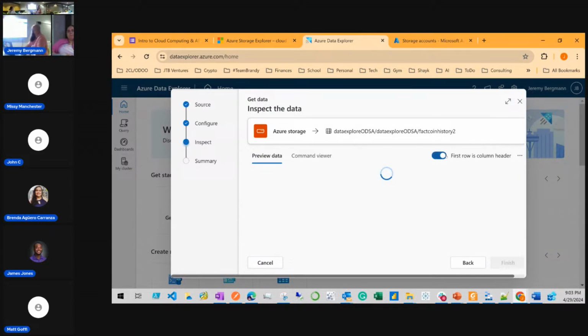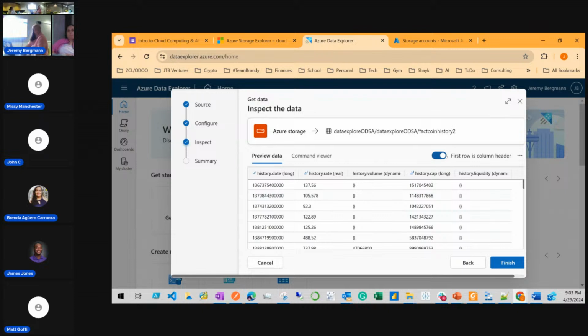So you can say first row is a column header. It's all along the top. Then you can see the data. It has the dates in this numeric format. It has the prices, market cap, volume, and so forth.